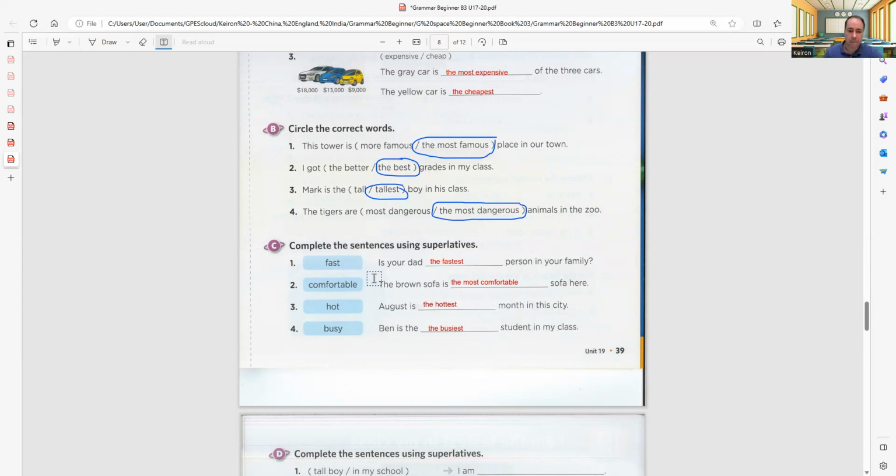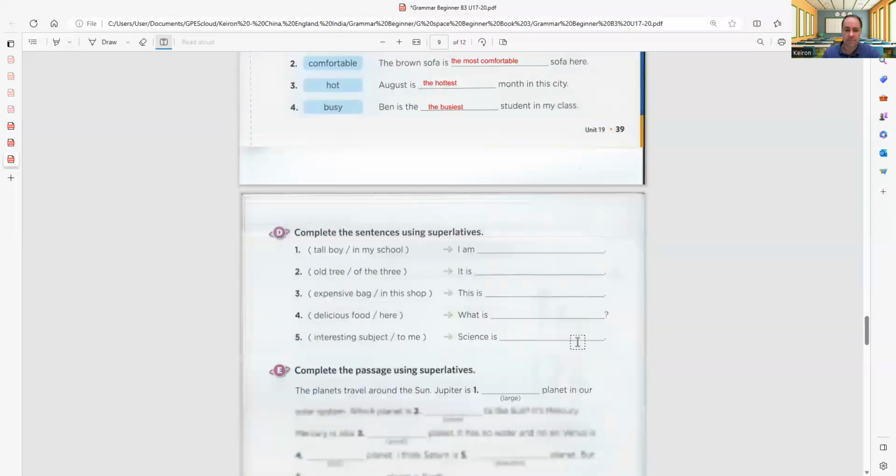Let's read one more time. Is your dad the fastest person in your family? The brown sofa is the most comfortable sofa here. August is the hottest month in the city. Ben is the busiest student in my class.